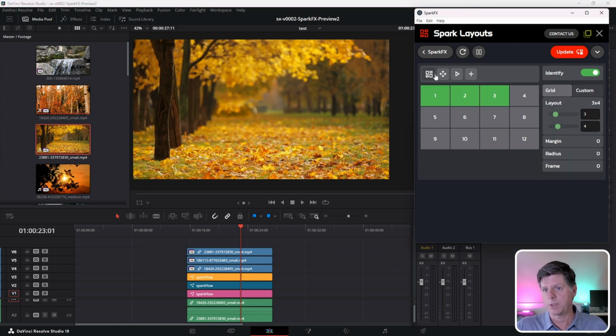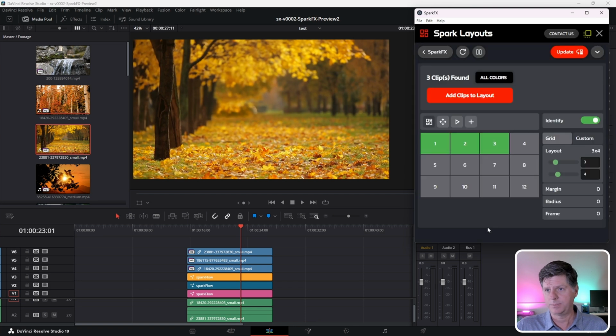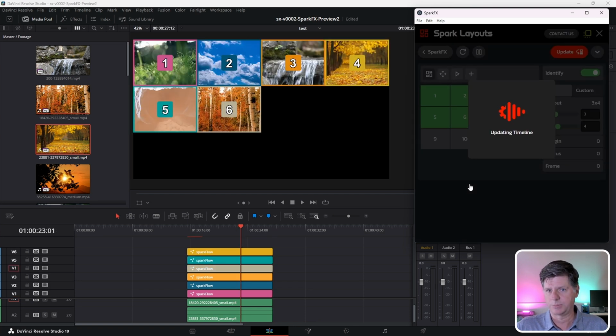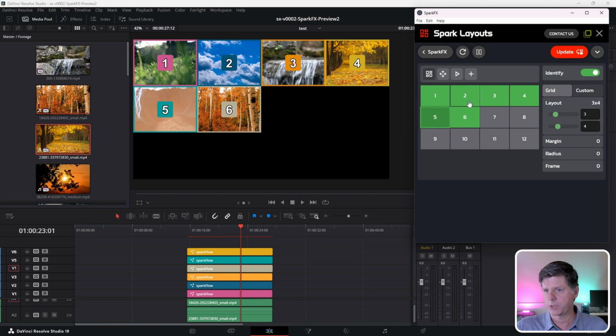So what we're going to do is click the layout button right here and then hit the plus button to add clips to the layout. You can see it found 3 clips, and all we have to do is hit add clips. And we have 1 through 6, and we can do the same thing if we wanted to do a 1 by 6 there. We just hit update.